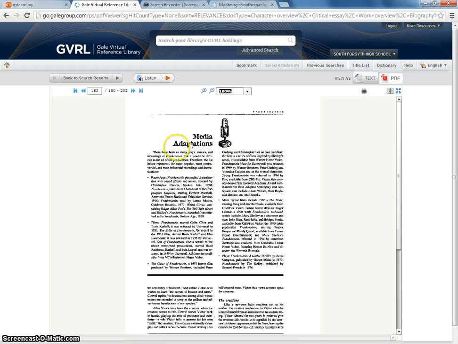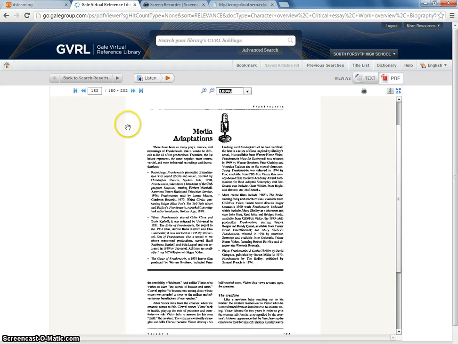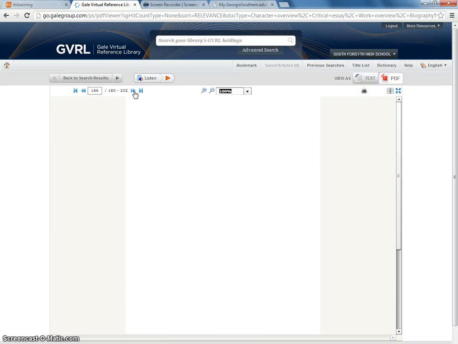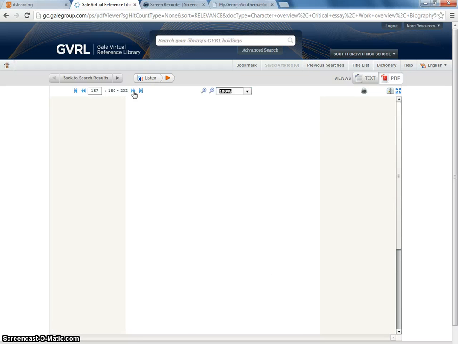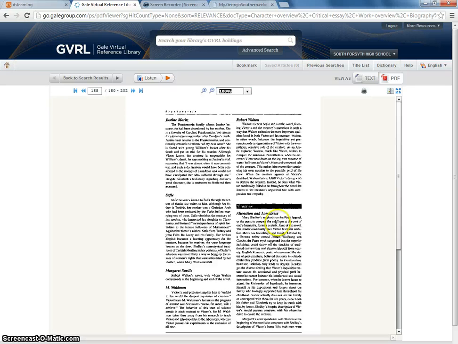I love some of the pull-out sections that it has. This section is on all the media adaptations that have been created in Hollywood by different companies that have ever been done for your novel. We have more on the characters. More. Then we get to themes.